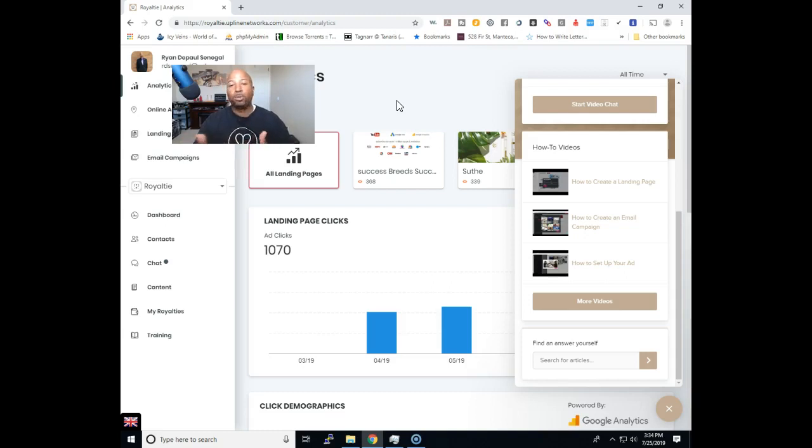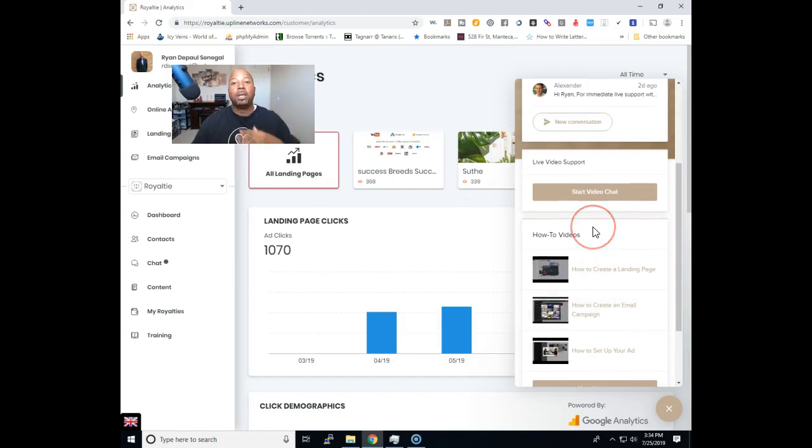So big ups to Royaltie on this minor feature, but major feature. I want to share that with you guys, show you how it is, and it's pretty cool. So with that, guys, I'm going to wrap this up. Hope you guys got a lot of value from this.